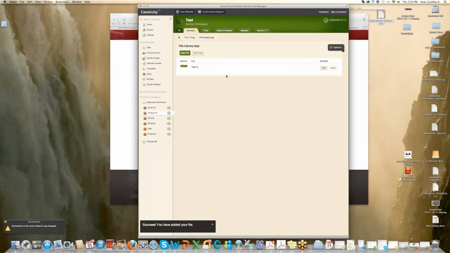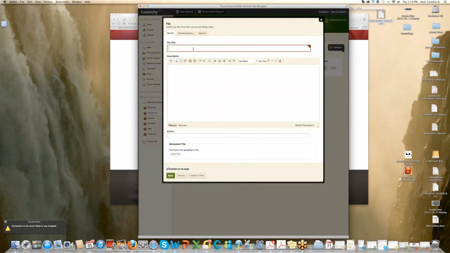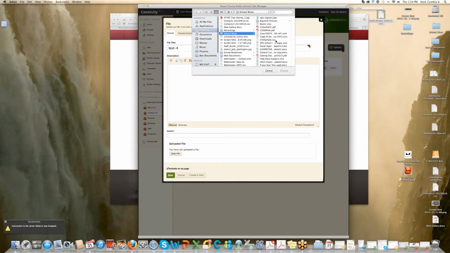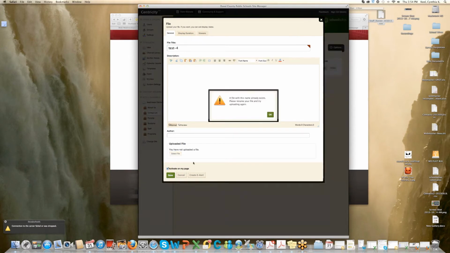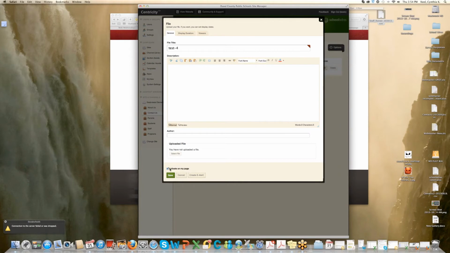So let me click on save. Oh, I guess it didn't. So new file, test4, and I'm going to add another one. So sometimes I guess if you're using Safari, you'll get that message that I'm getting, but this usually doesn't happen with Firefox.